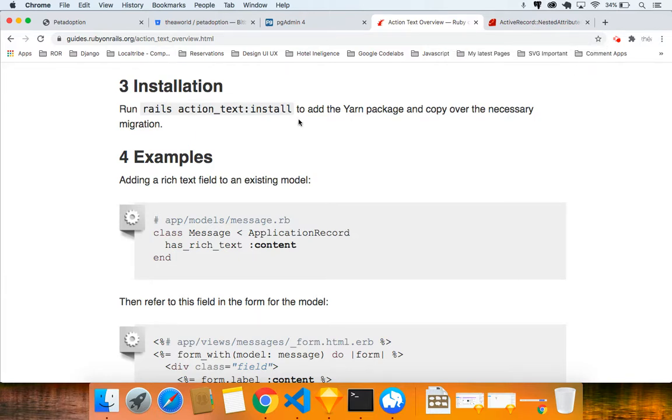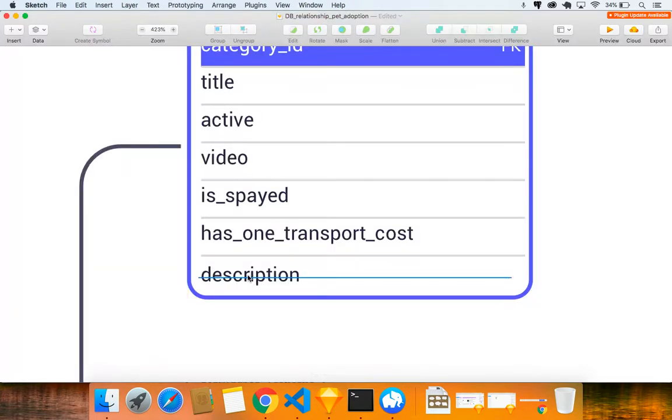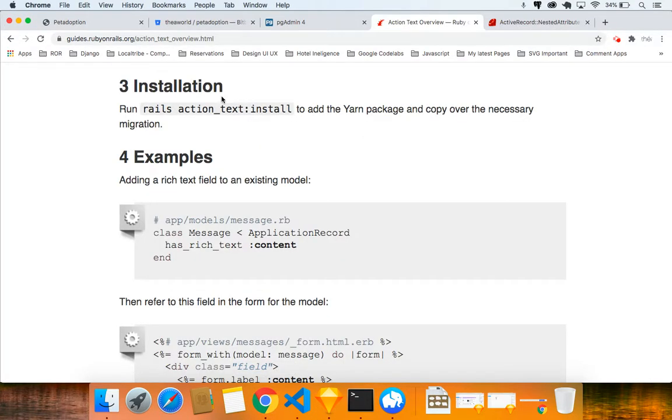We're gonna use Rails action text install, and that works just like active storage. Okay, it's gonna create its own table, and it's gonna refer to the ID in that table for the pet. So we will be able to use this description right from action text. Why do I keep saying active? It's from action text.